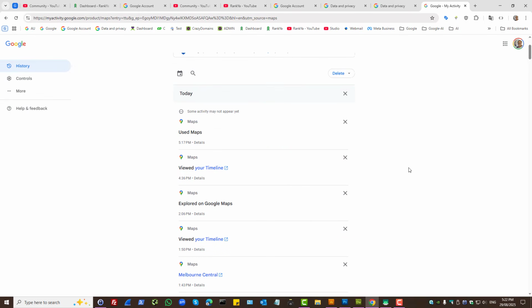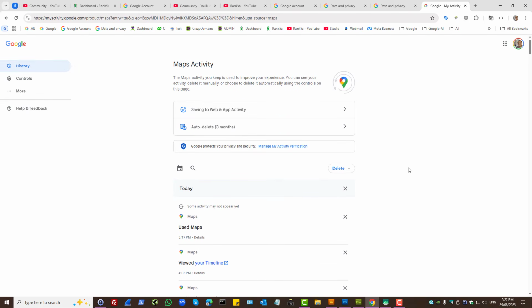Also, you can simply scroll down the page to see your Maps activity. If you're looking for your timeline activity, which was called location activity, then you need to use the Google Maps app on a smartphone. And the previous video session shows you how to check activity using an Android device.